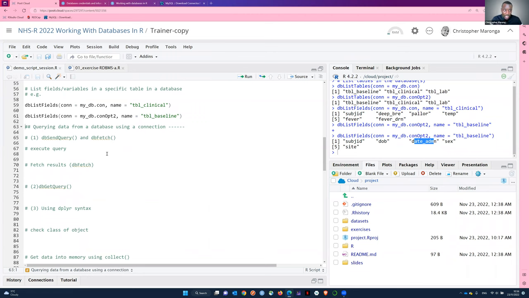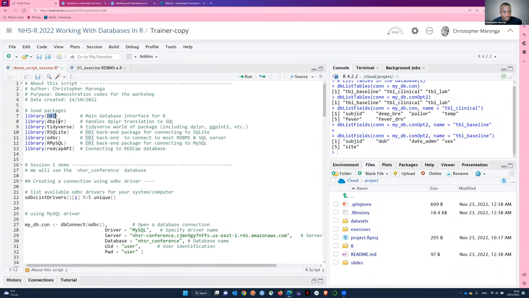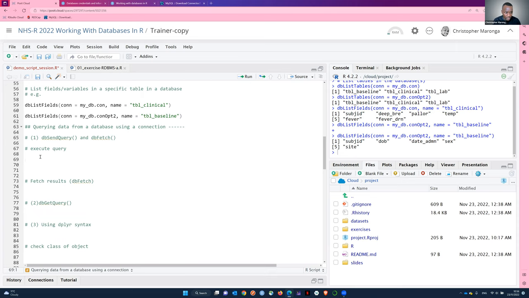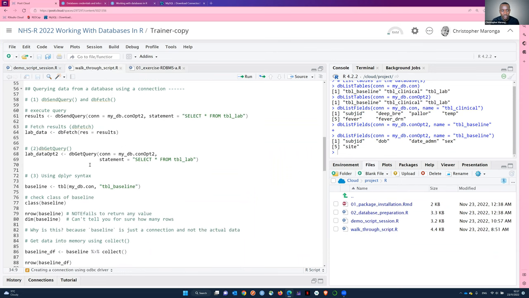Okay, so switching to R, I want to go ahead and use my established connections to execute a query. First of all, I'm going to use dbSendQuery and dbFetch, which is the two-step approach, from the DBI package. Those functions are from the DBI package. The script that I'm writing here is available in the R walkthrough script, so if you want to copy and follow through, you can find all those codes here.